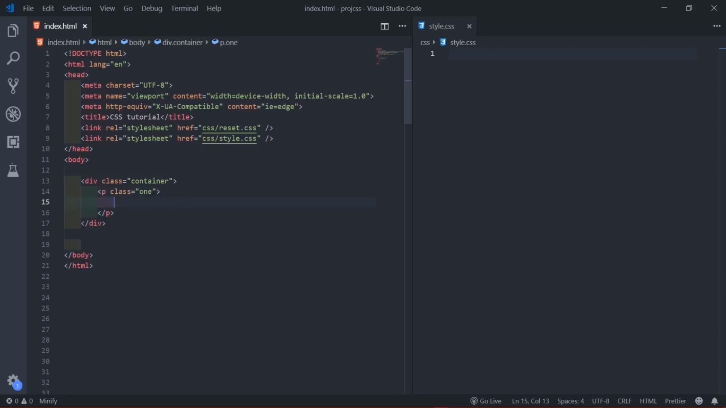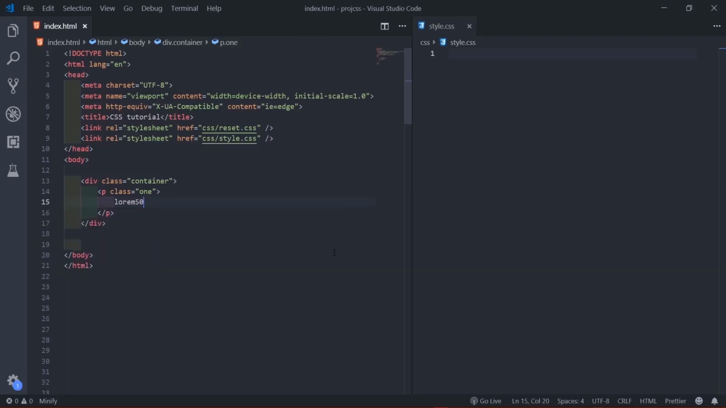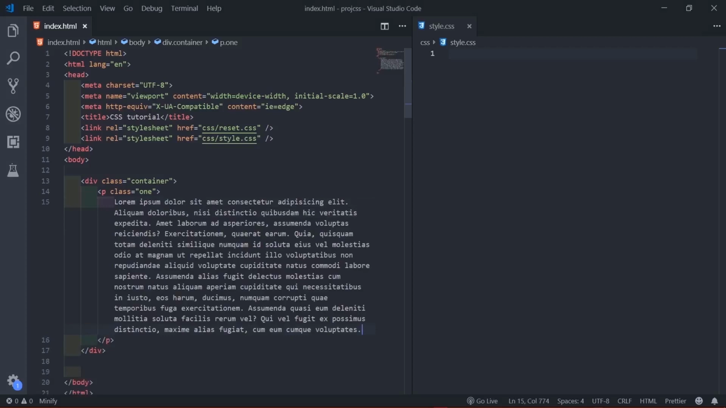I use a shortcut from a plugin inside my IDE, and maybe on a good day I'll show how to use that plugin. I type lorem 100, which brings out 100 words. If you count the words, from the start of the lorem ipsum to the end, they amount to 100.